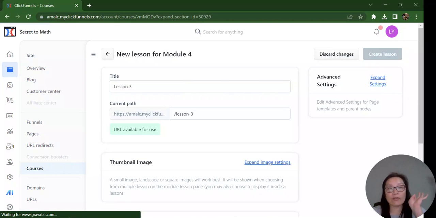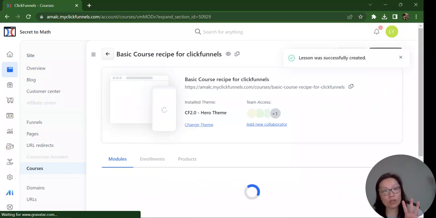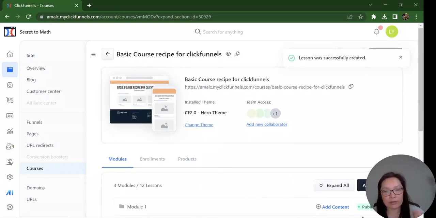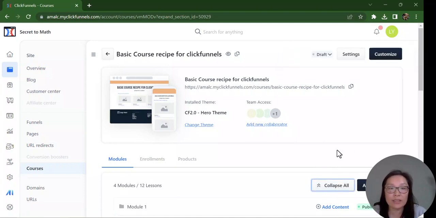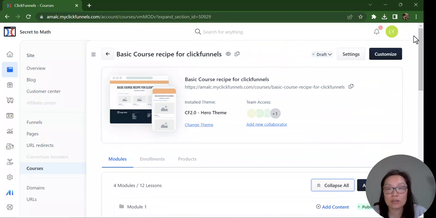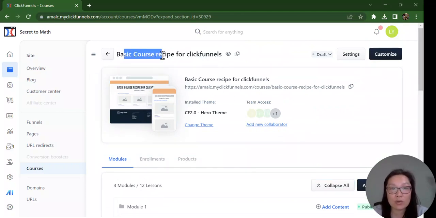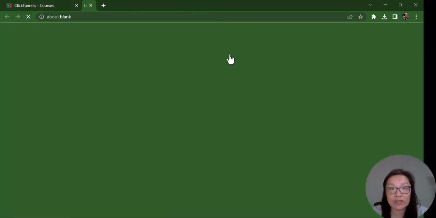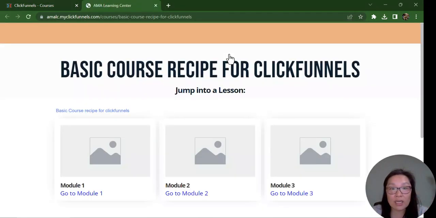Okay, so now I have 4 modules. I have 4 modules and I have like 3 or 4 lessons. So if I expand it, I have 12 lessons. So that means I have 3 lessons for each. Now, if I take a look at it, notice here it says basic course recipe for ClickFunnels. It's in the draft. The problem is nobody will be able to see anything. So even if I were to try to take a look, if I preview it, oh, it shows. Okay, good.